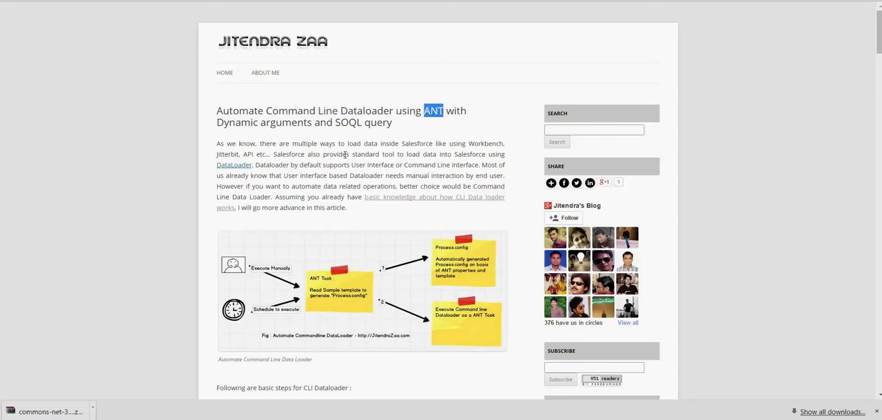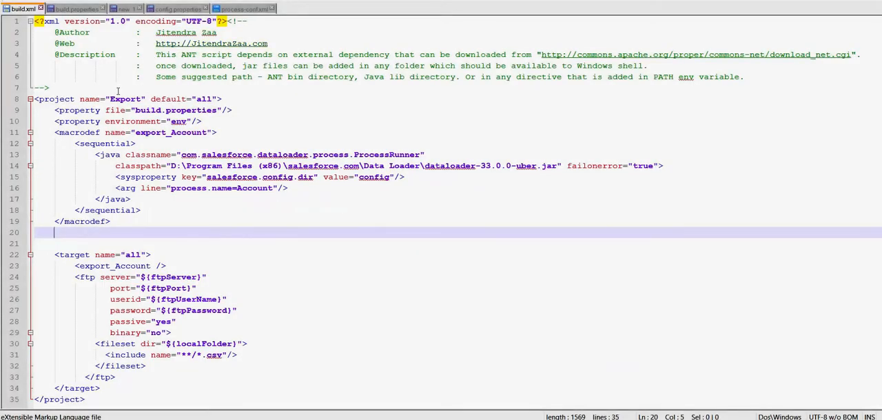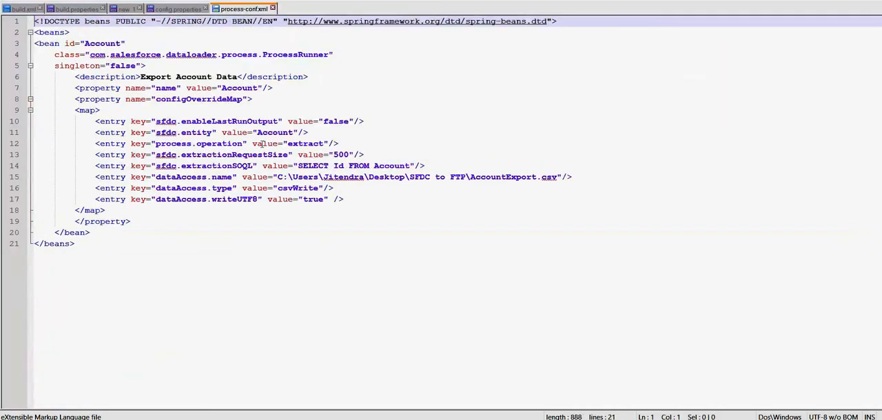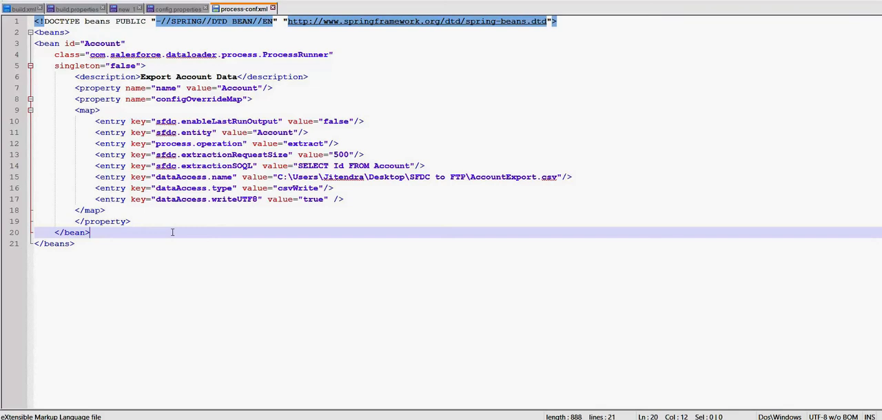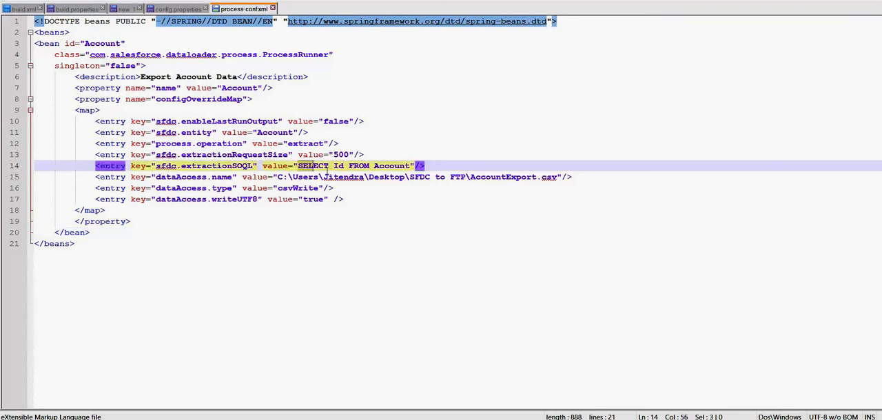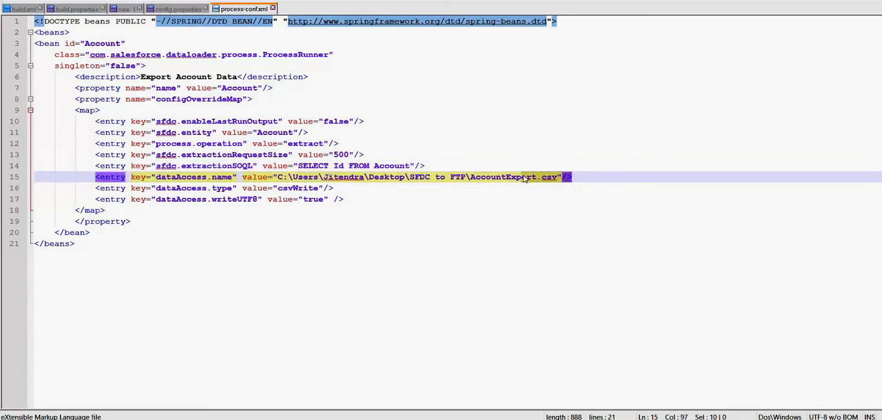So basically what I am going to do here is, first I will create a property file. This is process.config. This is basically a file which is going to be used by the data loader, and here I'm explaining what should be the SQL to be used against Salesforce, and where the data should be saved in CSV file format. Complete detail is on my blog. This part is getting data from Salesforce, and I have a config file here. I will not be exposing this file because it has my username and password.